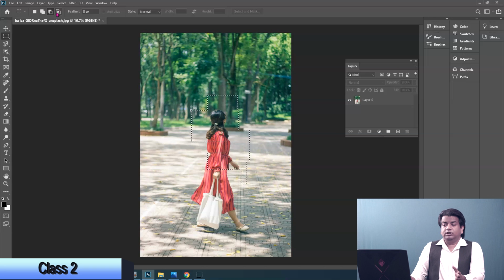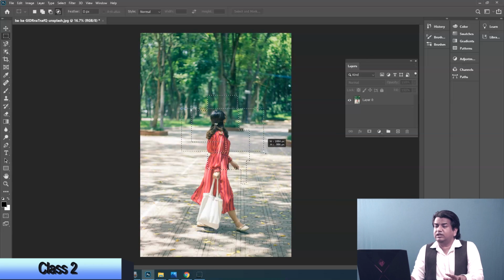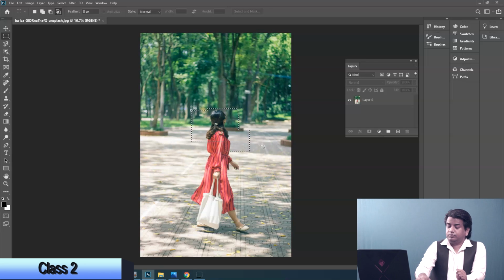The fourth option is Intersect with Selection. Intersect means wherever there is that connection. In subtract, what it was doing was removing the overlapping portion. Intersect is the opposite of subtract, where the overlapping portion will be kept and the rest of the things will be removed. So that is Intersect with Selection. Okay, so these are the four options.